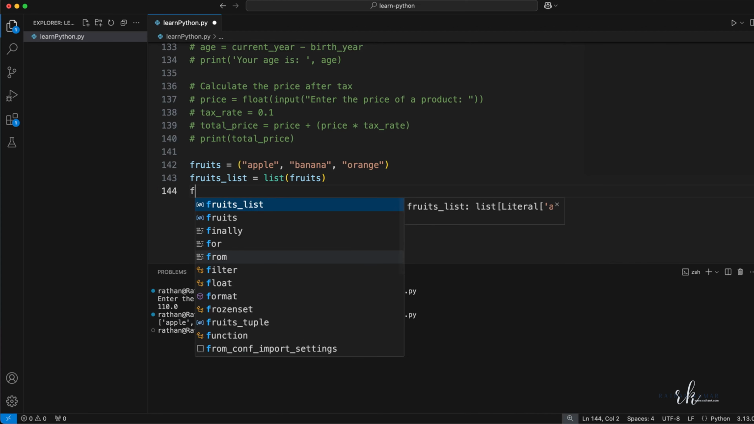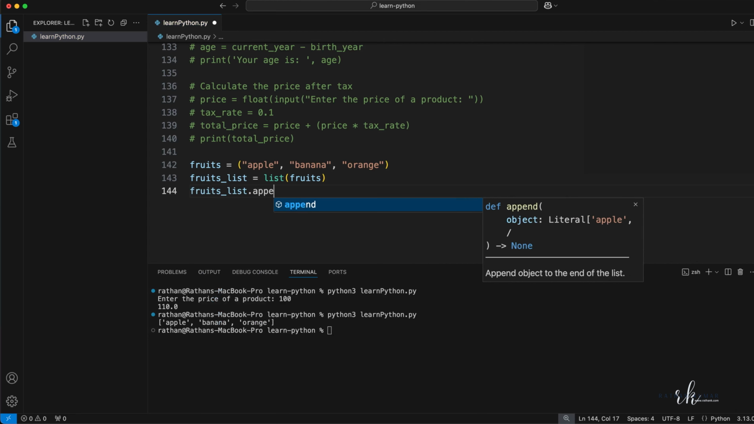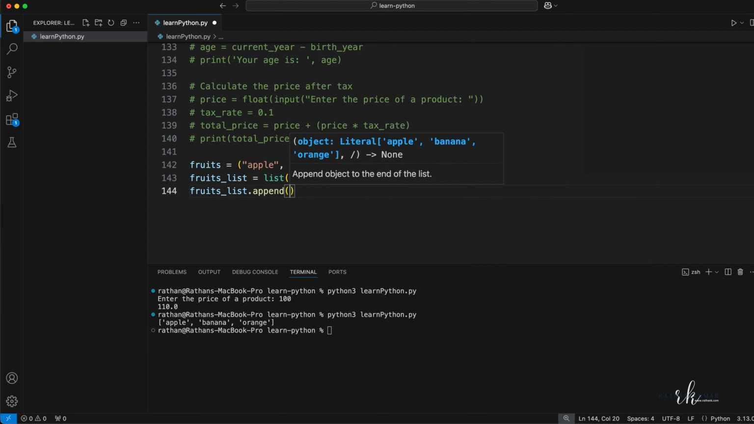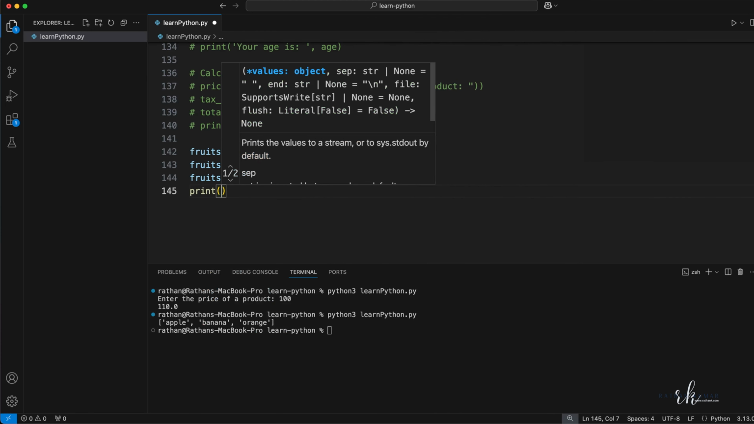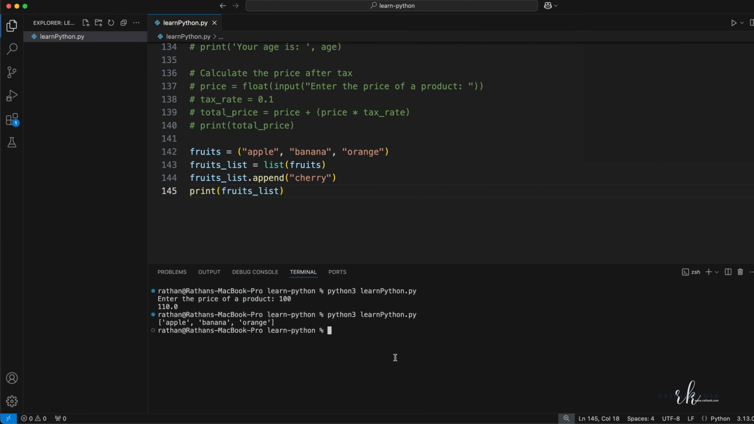Let's say fruits list dot append. We have a function in list called append, and let's say maybe cherry. Now if you again print fruits list, you can see apple, banana, orange, and cherry. So that's how you convert a tuple to a list.